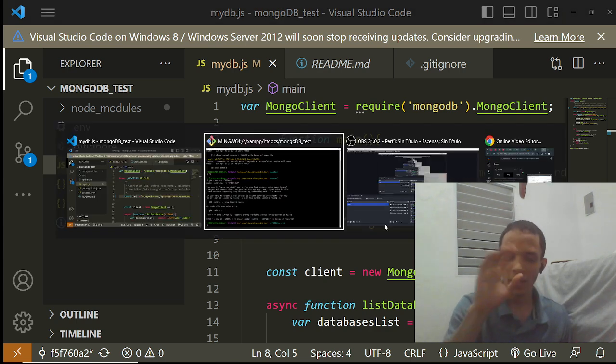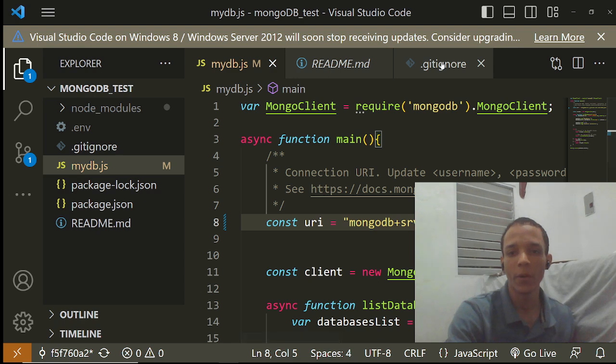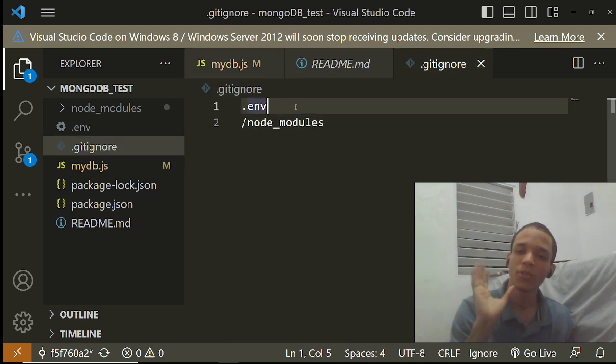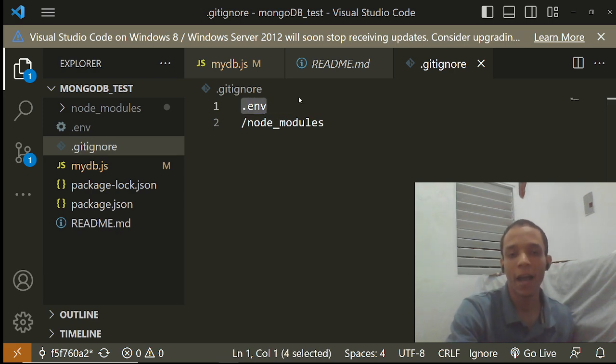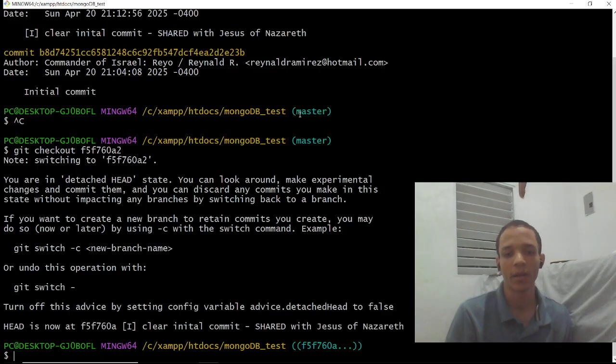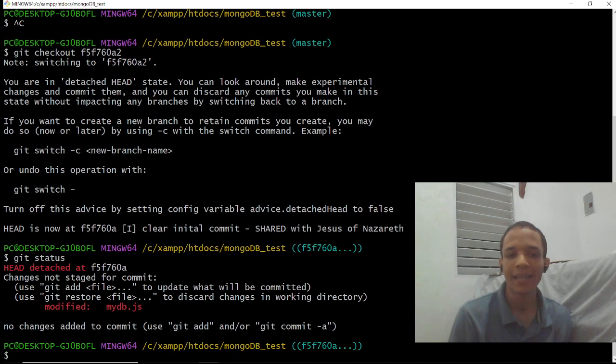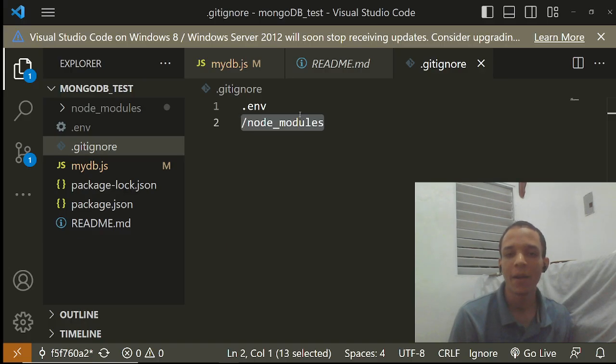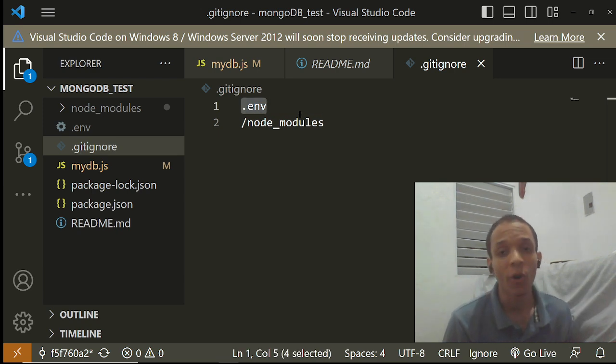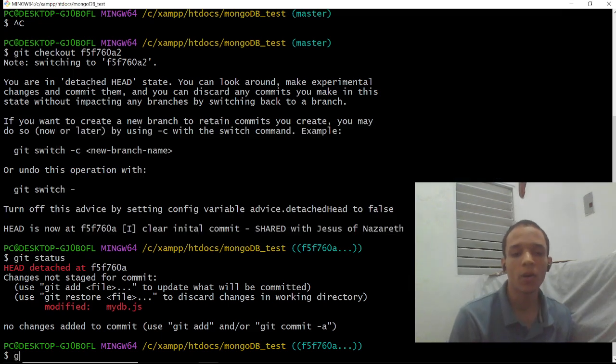But you also have to combine it with the .gitignore. In the .gitignore you have the advantage that here you can put the .env file, and it means that it will ignore that file. And node_modules is also good to ignore. So if I go here and make, for example, a git status, you will see that it will not recognize the .env file that I created because it is in the .gitignore. And that is everything.